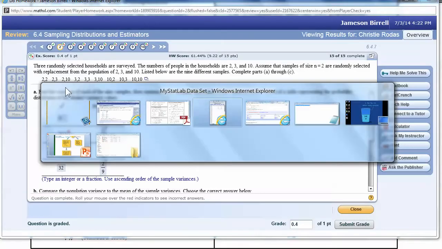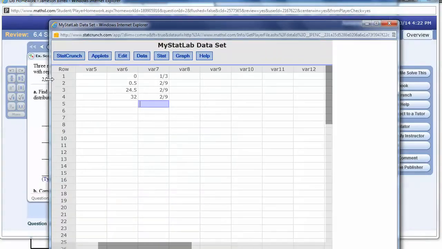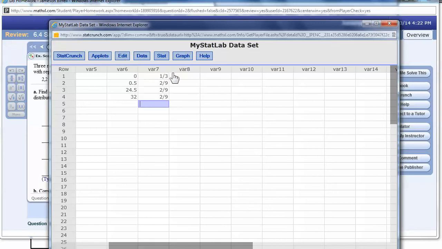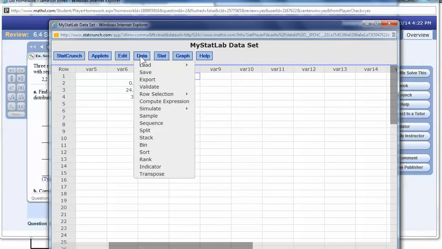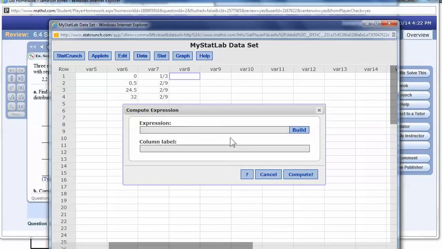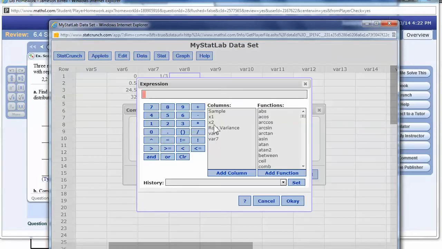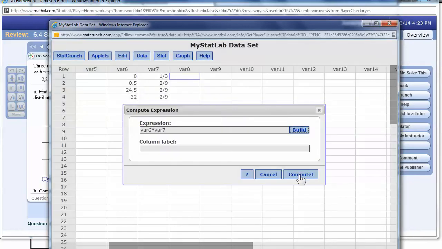Now in StatCrunch, you've got a couple of options here to do that. One option is I'll use data here to create an expression where I build it out of the items in column variable 6 times column variable 7, and hit OK. And I can relabel that. I can call that x times p of x, just for aesthetics.